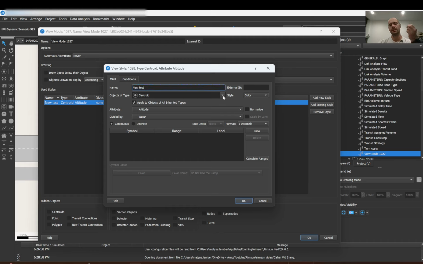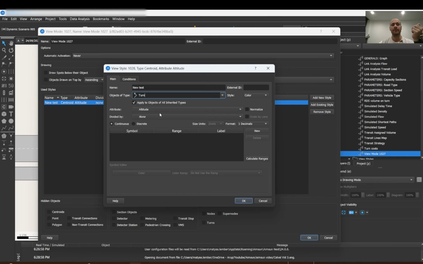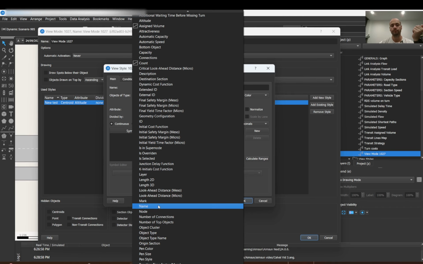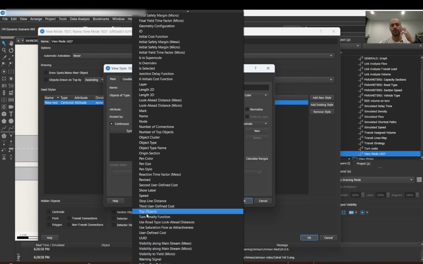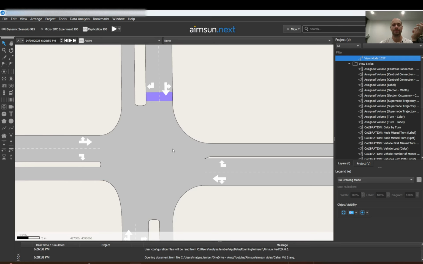The second most important thing is that you select the object type. In this case, it is a turn. So we will access turn objects. And within that turn object, there is an attribute. I will just look for user-defined cost. So that is the attribute I want. And I just click OK for a moment.